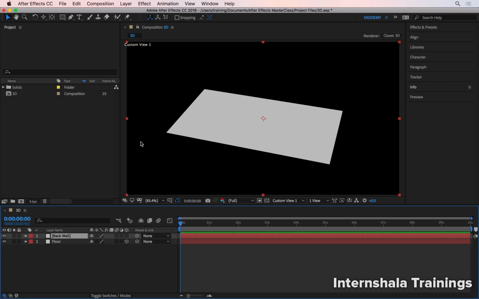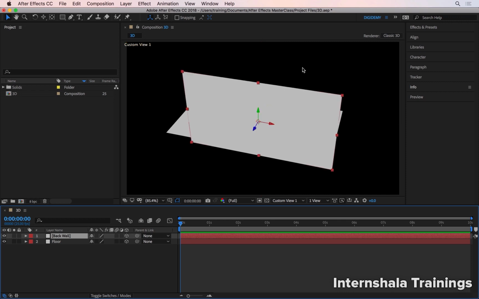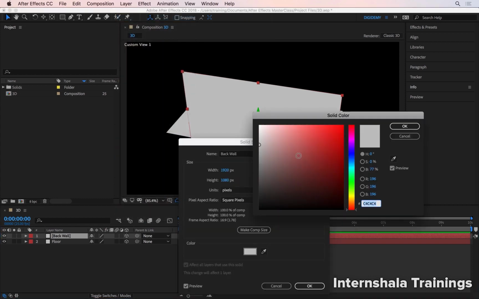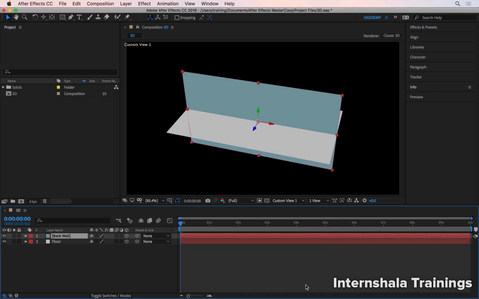Now, in order for anything to appear in this view, in the 3D view, you first need to make that a 3D object. Unless you do that, you're not going to see that in 3D space. So let's convert this into a 3D layer so we can see this in this view. Now, just to make it easier to see what's going on, I'm going to make this a different color. So I'll just go to Layer, Solid Settings, and I'll just pick any random color here. So maybe just make this slightly more blue, like that.